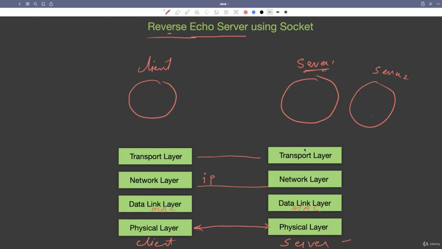If more than one server is running on a single machine, a single computer, how do we recognize them? There is a possibility of more than one server running. So servers are identified by their port number, right? So we must give some port number to our server. A port number can be from 0 to 65535. The range of port numbers is 0 to 65535.